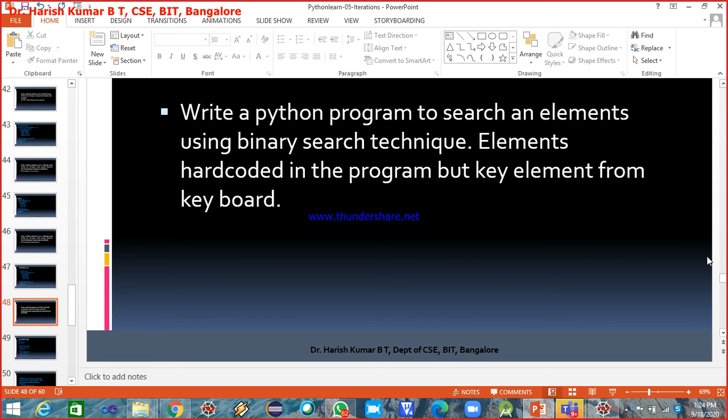Write a Python program. Now this is searching. Till now you did sorting: sorting the hard-coded elements in the program, sorting the elements which are read from the keyboard using space as the delimiter, and sorting the elements which are read from the keyboard using comma as the delimiter. Now write a Python program to search an element using binary search technique.